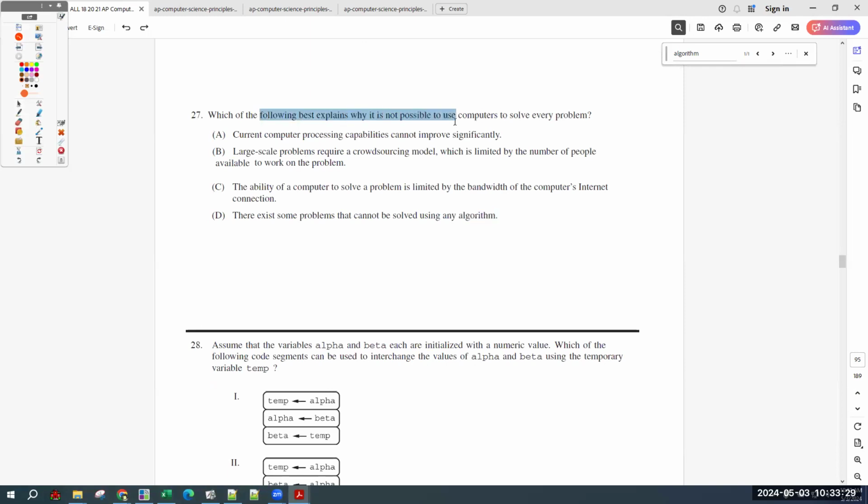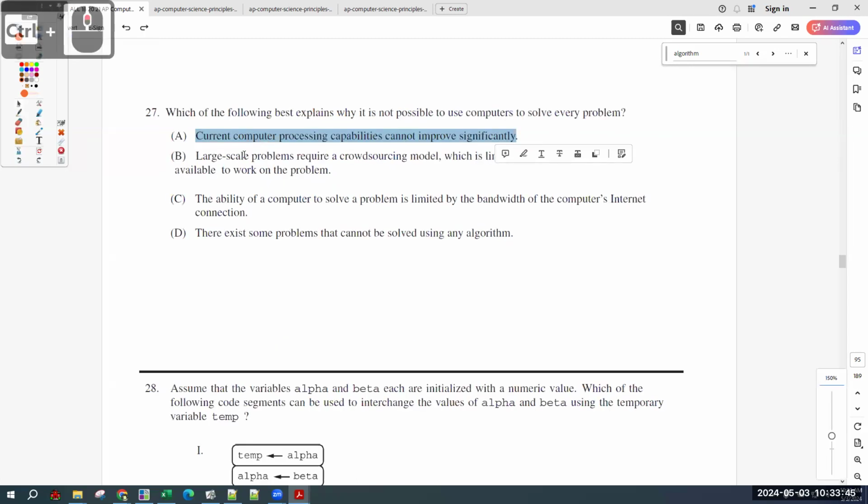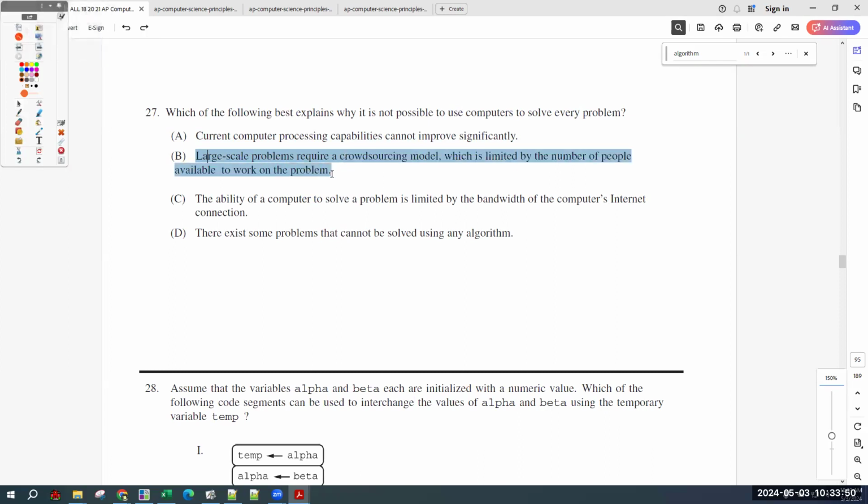Okay, which of the following best explains why it's not possible to use computers to solve every problem? Okay, I'll read these and I want you to commit to an answer. Current computer processing capabilities cannot improve significantly. Large-scale problems require a crowdsourcing model, which is limited to the number of people available. The ability of a computer to solve a problem is limited by the bandwidth of the computer's internet connection, and there exists some problems that cannot be solved using any algorithm. I'll give you about 3 seconds to answer that. Maybe 5 seconds.